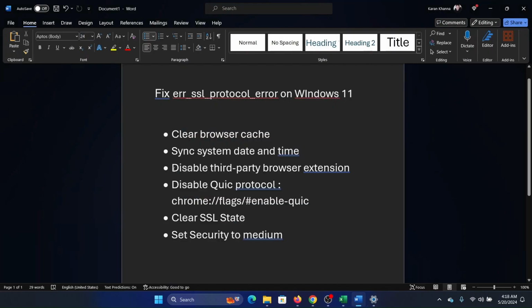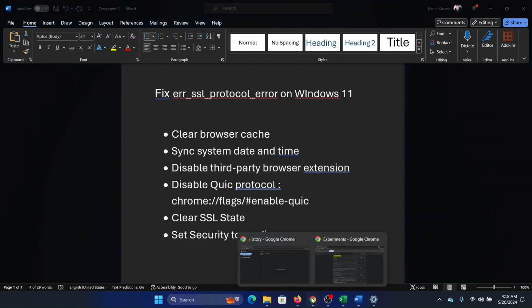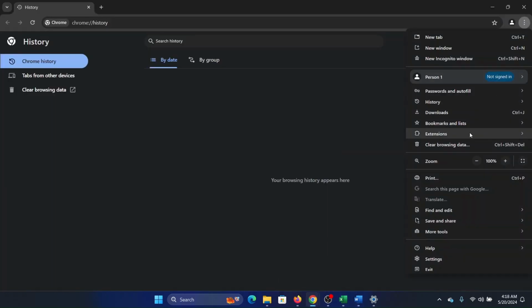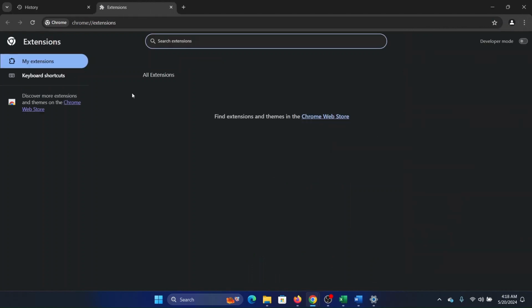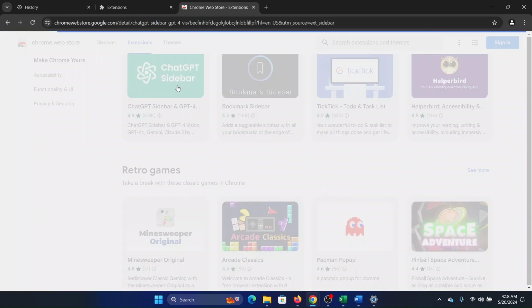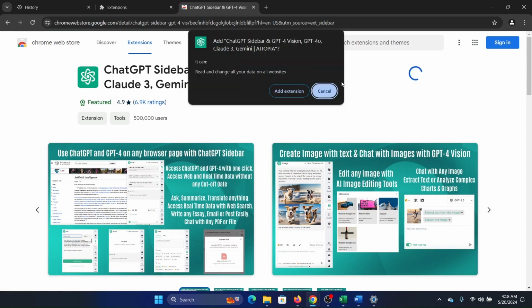The next solution is to disable third party extension. And how do we do this? So click on these three dots here and select extension, manage extensions. Now I don't have any extensions here, but I'll show you how we can add an extension and remove this. Let's say that I had added this one. Okay.